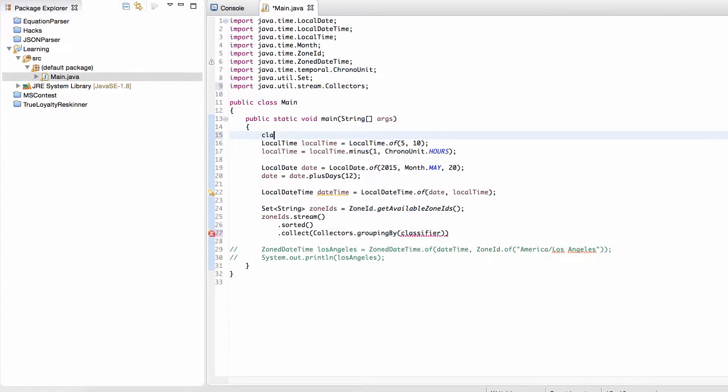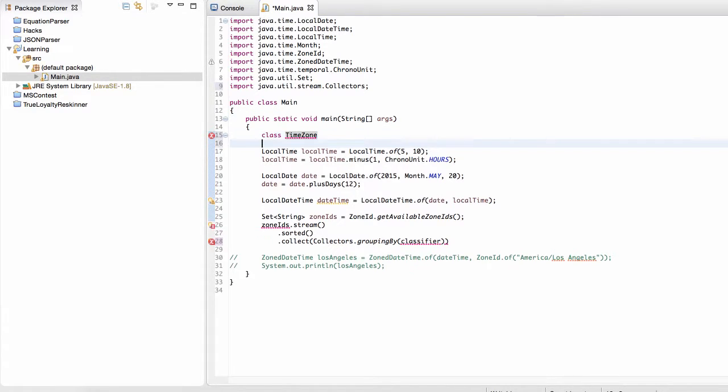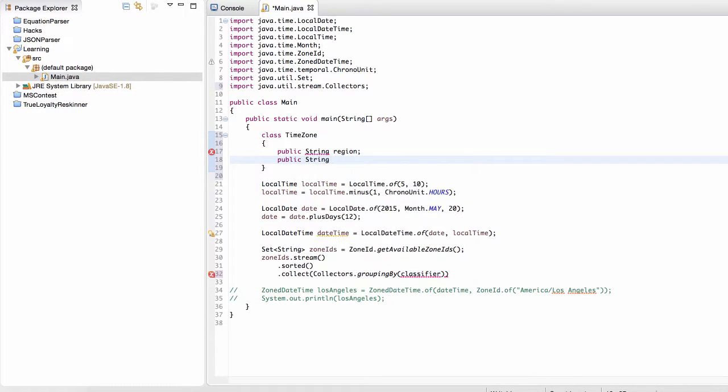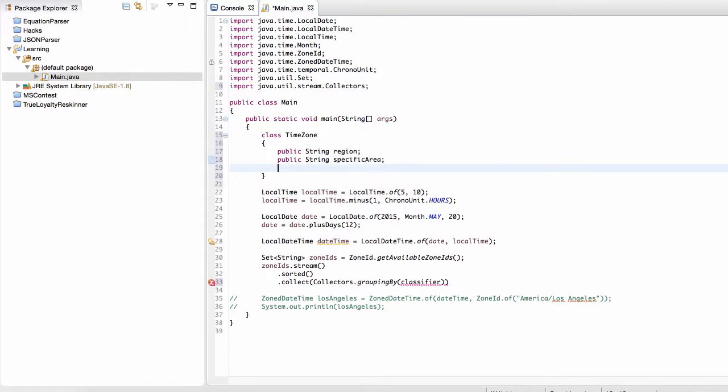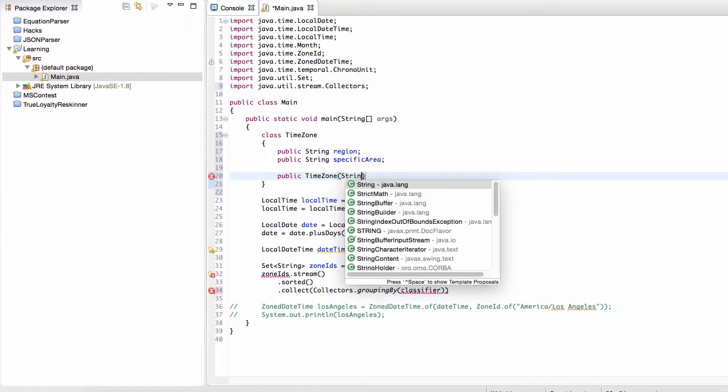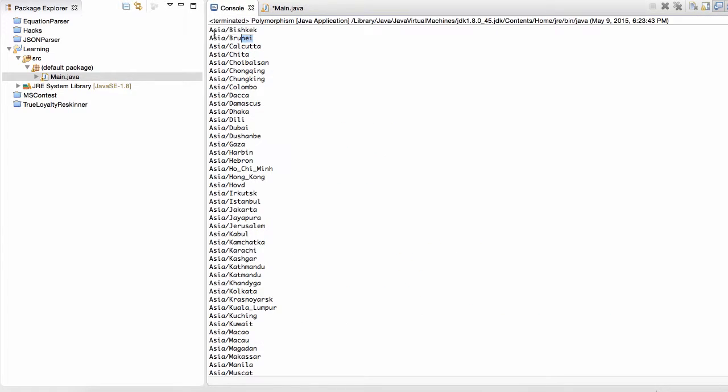So let's just create a very simple class. We can call it TimeZoneMap, or no, we'll just call it TimeZone, right? And what it's going to have is just public String, and let's call the first item region, and let's call the second item specific area. And when we construct a TimeZone, we're just going to pass in one of these strings right here.